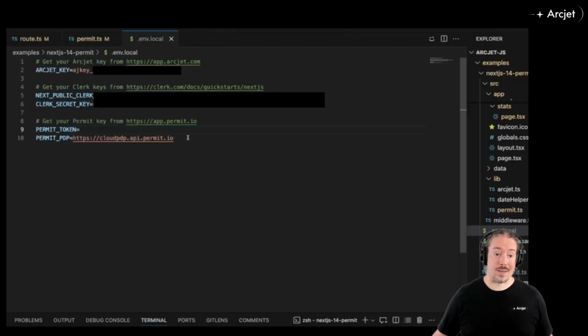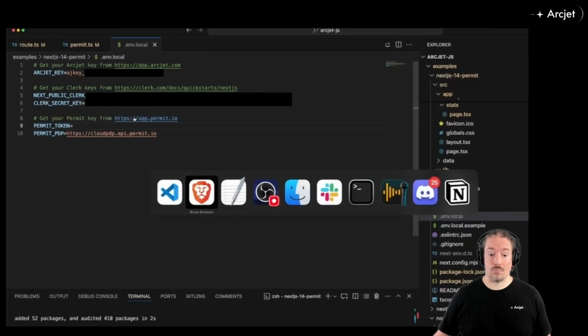So on that, let's jump back in over here again. We need to set up the token, and that we get from the permit website.